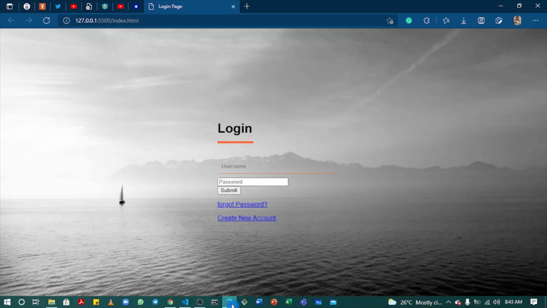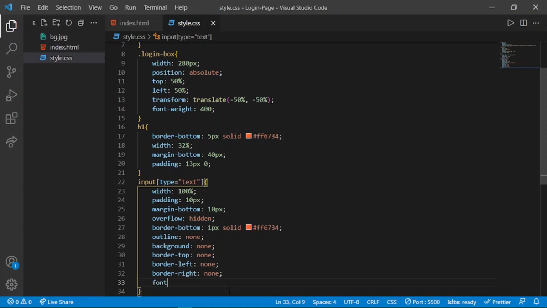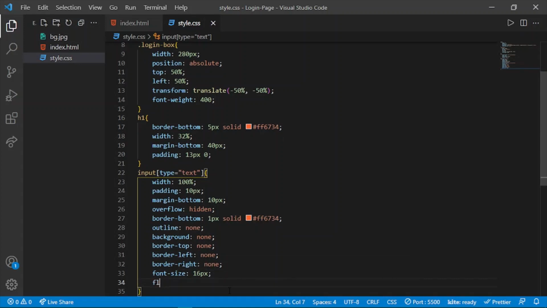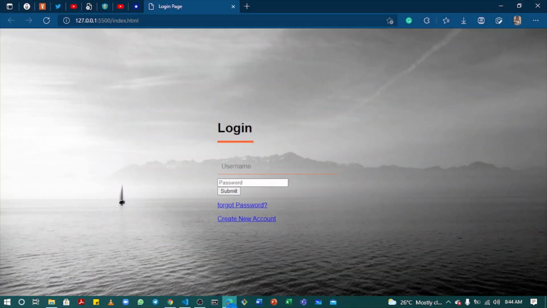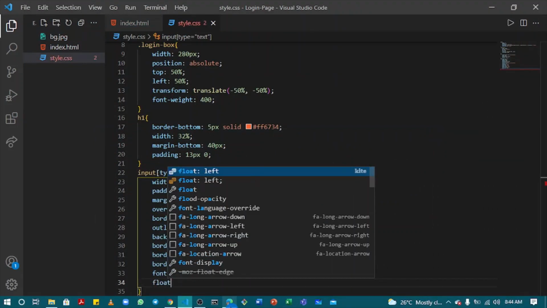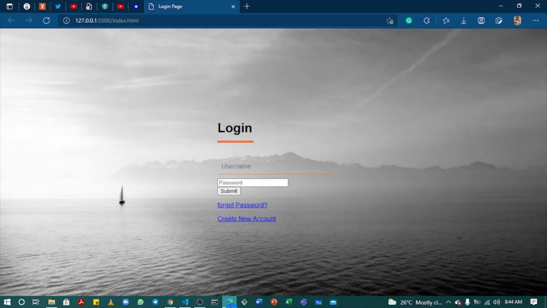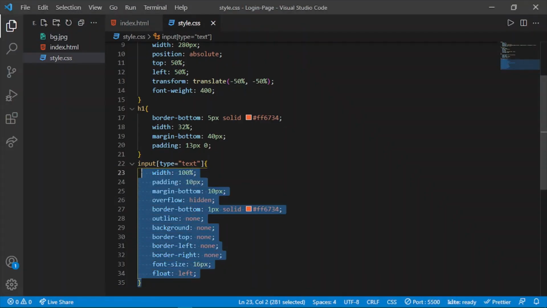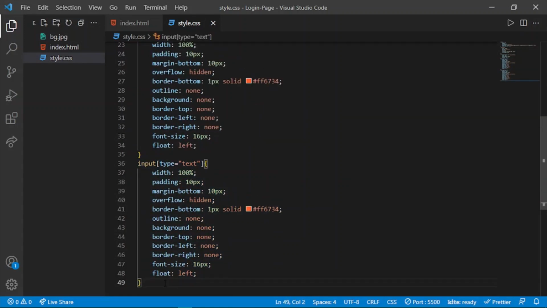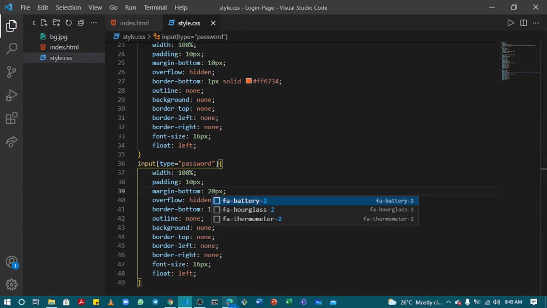Voila, it works. Okay, we can give it a font size of 16px and then do float. Wait, let's see what we have. You want to float it to the left, move it to the left, so you can do float left. Okay, we're going to style the password section as well. We're just going to copy this and paste it here, and just change this to password. You're just going to change the margin bottom to 20, and you can get rid of the float left if you want. Let's see. Okay, it works nice.